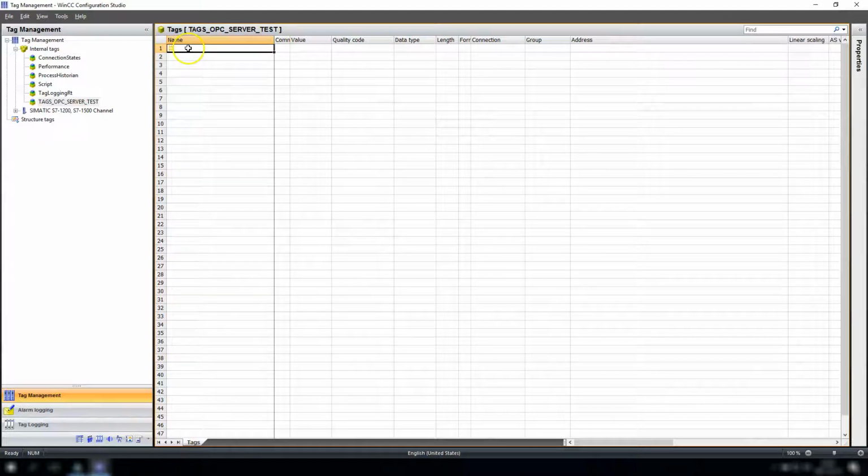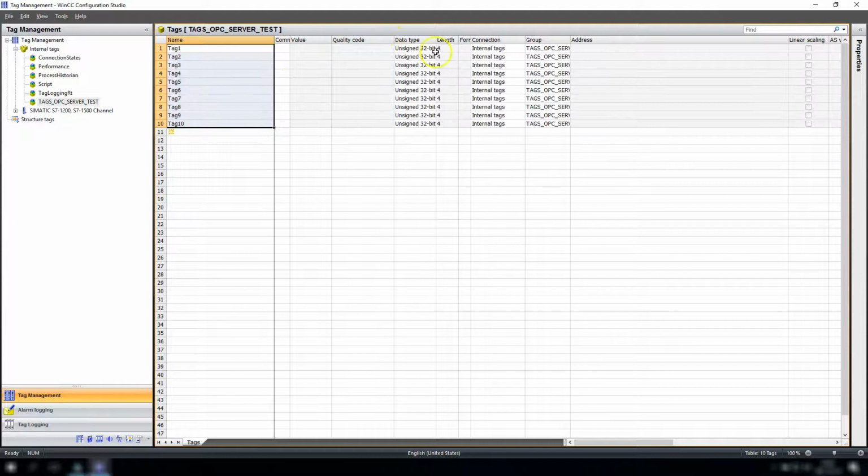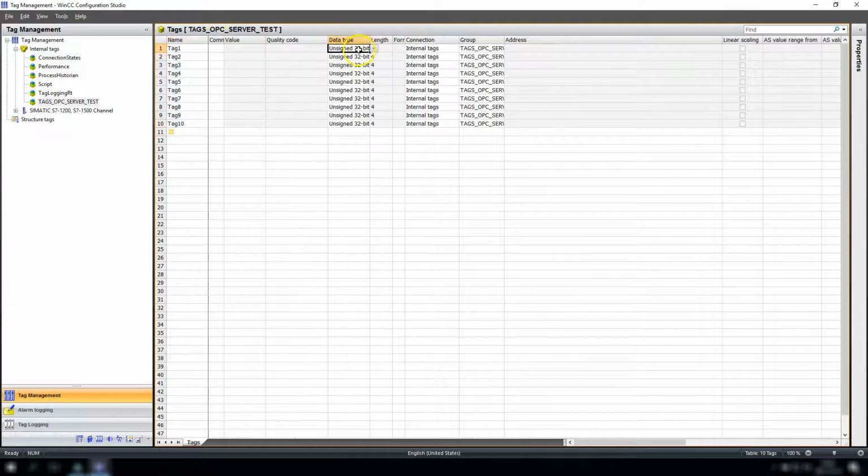But right now let's make the OPC DA with WinCC V7, and for UA and XML it is the same. In some things it is different, but generally you can follow this method in all OPC servers by WinCC, and you can go with this kind of solution.